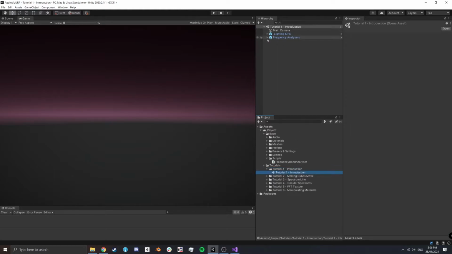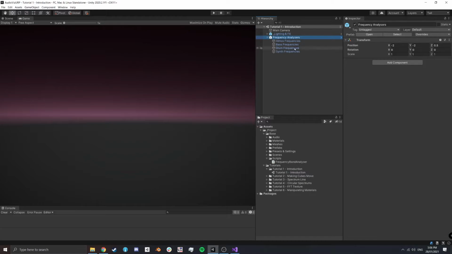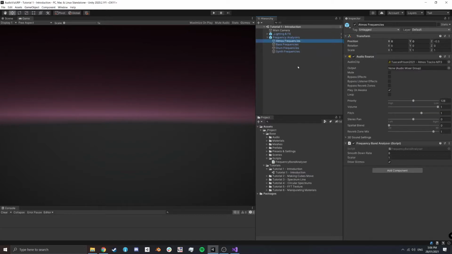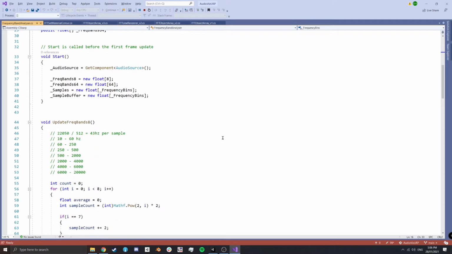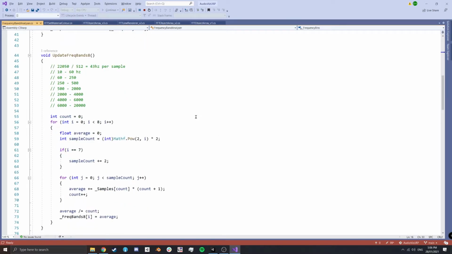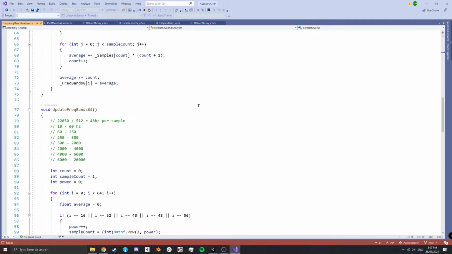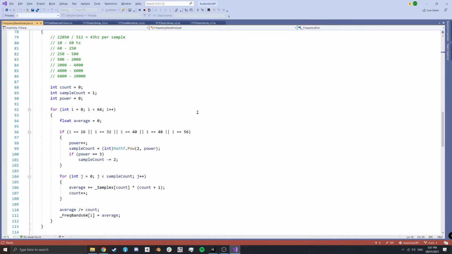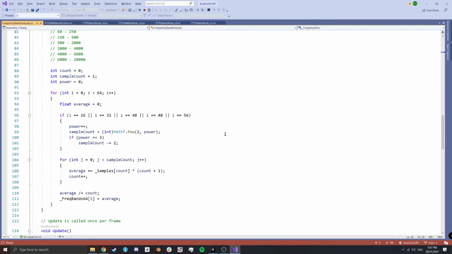We are using frequency analysis, which is breaking the different frequencies of a musical track up into different sections and then reading how strong they are, essentially. Now, there is one script in this project which we aren't going to code ourselves, and that's this frequency band analyzer. This is a pretty complex script in that there's some decent maths in here, so it wasn't something I really wanted to go into, and I wanted to focus more on the creative side of things.